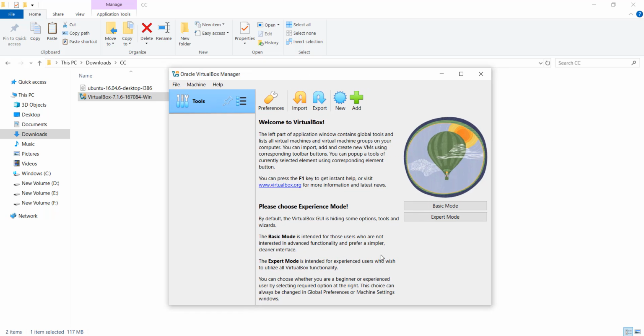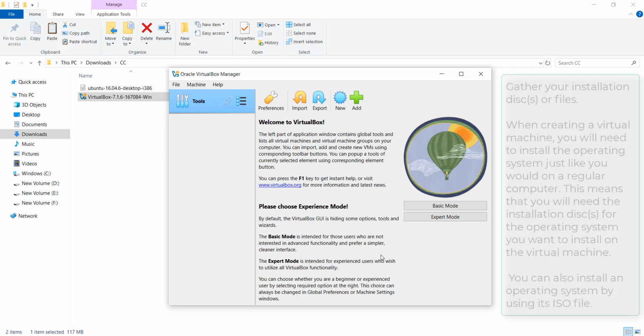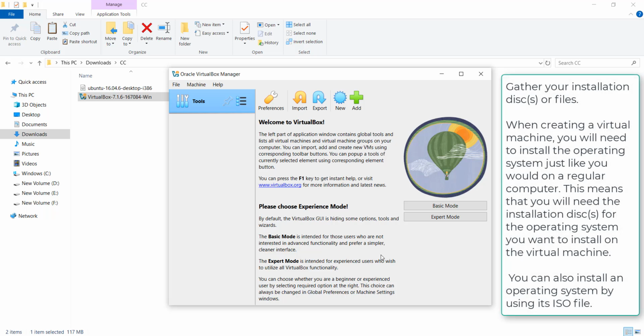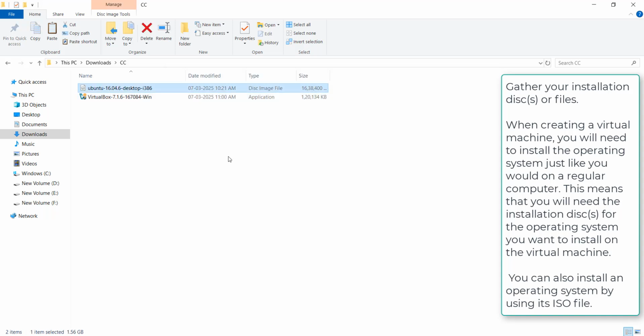The main thing you need to keep in mind is, before starting the installation, the first thing you need to do is gather the installation disk or file. When you are going to create a virtual machine, you will need to install the operating system. For installing the operating system, you will need the installation disk of that particular operating system. So the thing you need to keep ready is your operating system, right? Here I have kept the ISO file of an operating system, right? Either you can install it directly from the disk, or you can use an ISO file for installing the operating system.